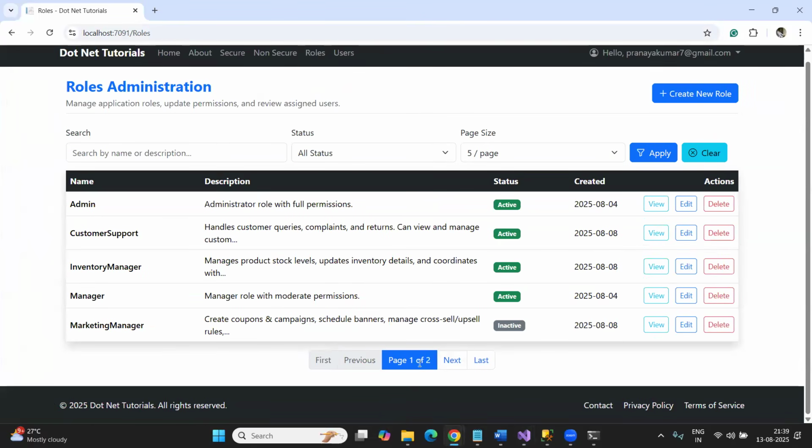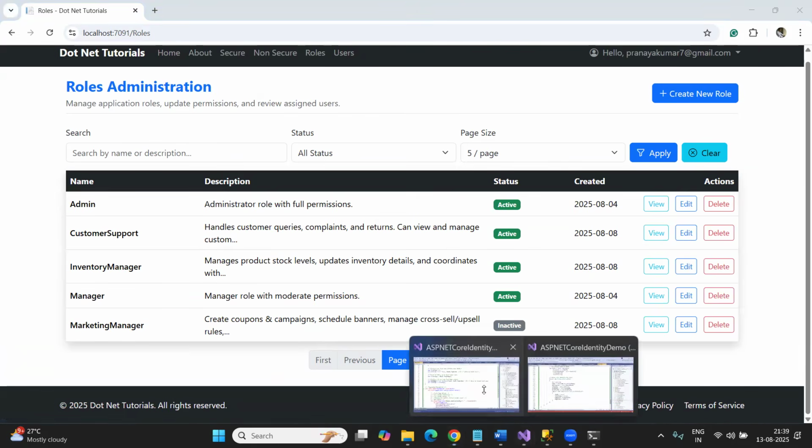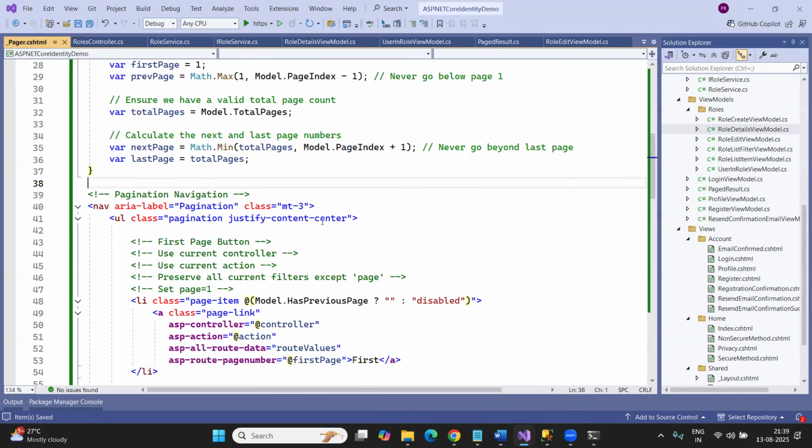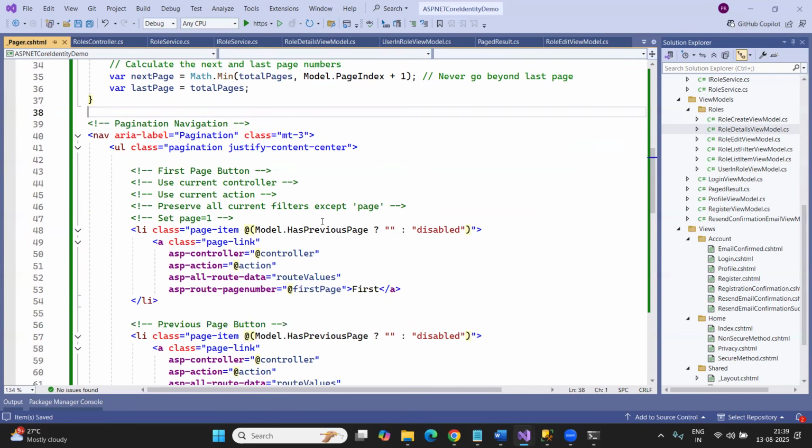So total, there are 2 pages, current page number is 1, so what should be the next page index? It should be 2. So how can you do this? Whatever the page index is, plus 1. And the last page is nothing but the total number of pages, that is going to be the last page. Clear? Yes. Right. Now again, that is fine.